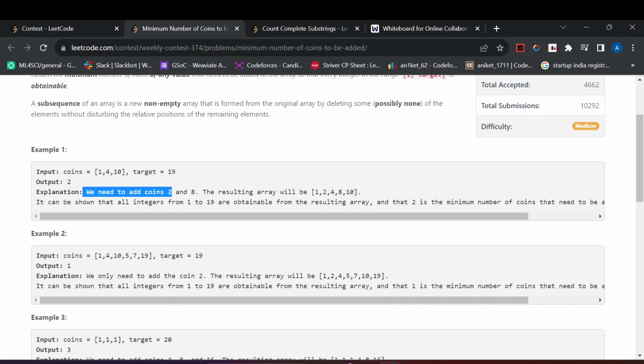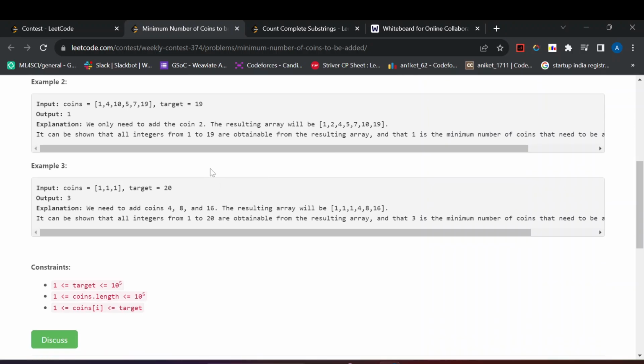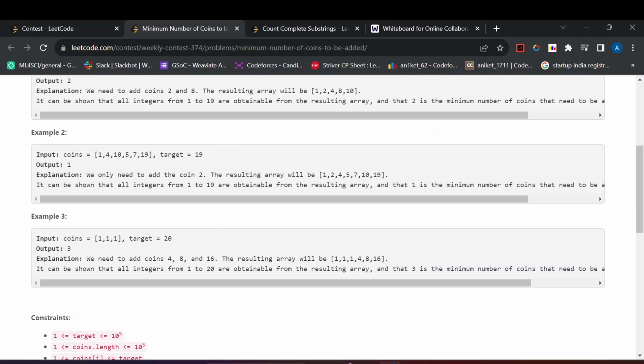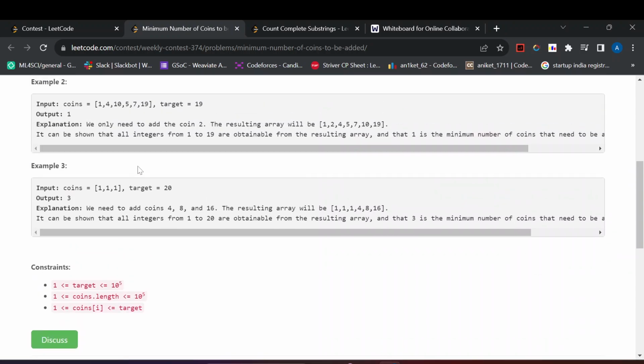For example, here we add 2 and 8. So 1 is obtainable, 2 is obtainable, 2 plus 1 is 3, 4 is also obtainable. Similarly 4 plus 1 is 5, 4 plus 2 is 6, 4 plus 2 plus 1 equals 7, then 8, then 8 plus 1 is 9, and up to 19 all are obtainable. And as you can see here, if I just add 2, all the elements from 1 to 19 are obtainable, and here also 3 elements need to be added, which are 4, 8, 16.